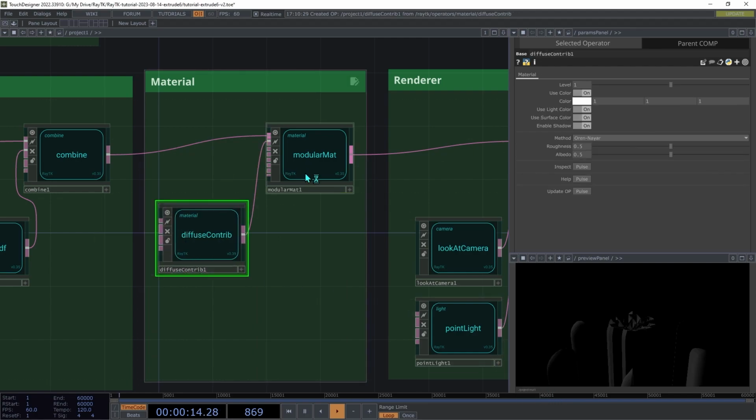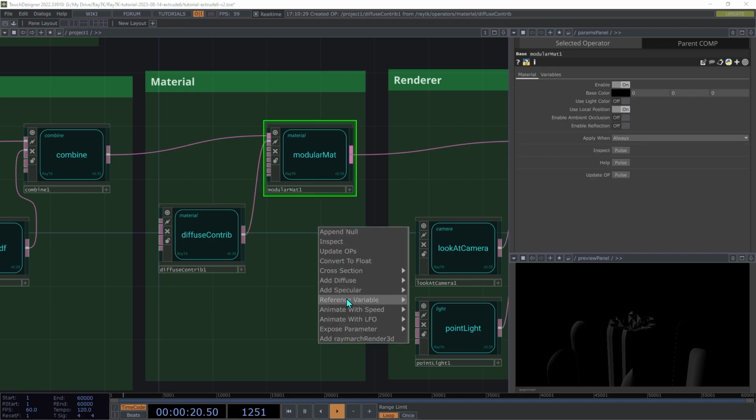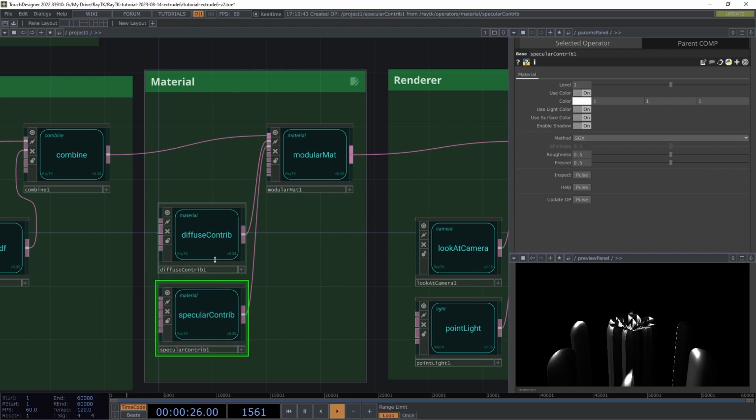And then let's select the modular mat again, open the editor tools with Alt-Shift-R, and then under Add Specular, we're going to choose GGX. And this is a pretty standard combination that I tend to use in a lot of scenes.